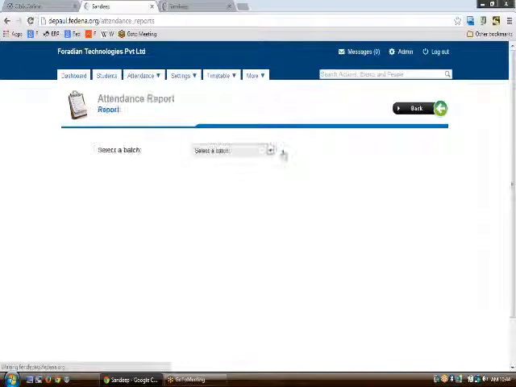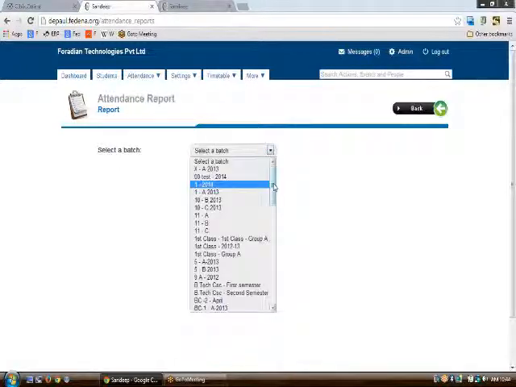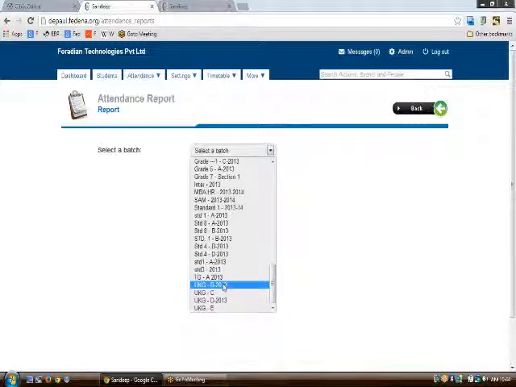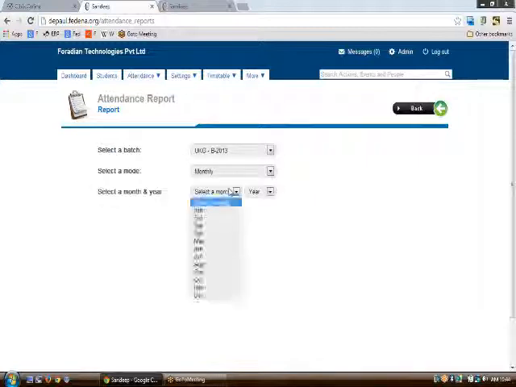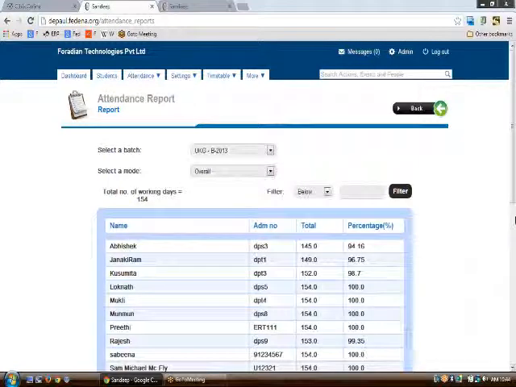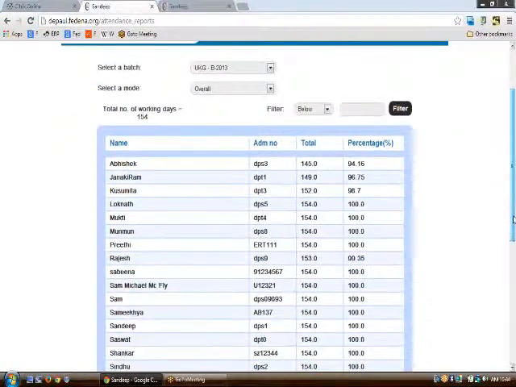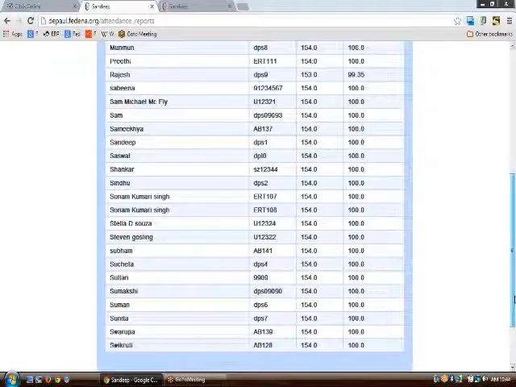Then comes the attendance report. You have to select the batch. You need to select the mode as monthly. The mode we have is of two types, monthly or overall. If you want to see the monthly report, you can do so, but if you want to see the overall report, you need to click on the overall option here and then enter the mode. This way you will be able to see all the reports.